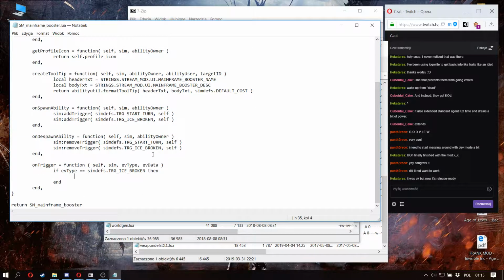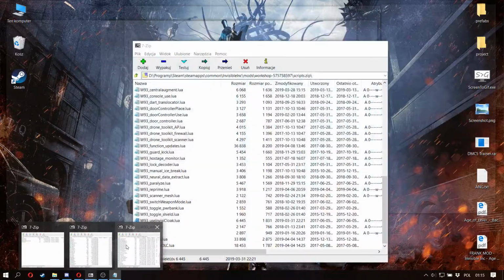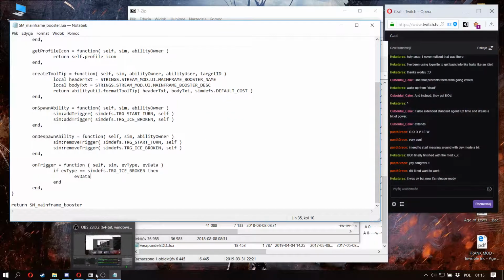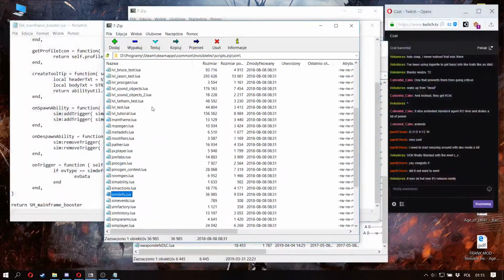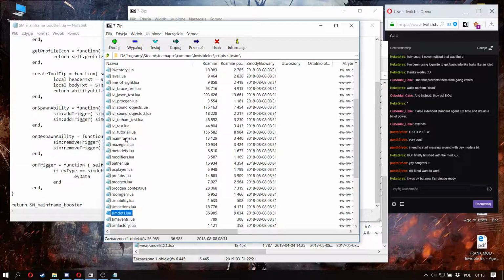right, here's the core of the ability. So trigger ice broken. We want to know if the firewall has been broken completely. So how do you use these trigger things? Well, triggers pass data with them that's stored in this variable, evdata. Now I want to know what's inside this, so I have to find an instance where this trigger gets used. The best place to find it, I think, will be here in the mainframe.